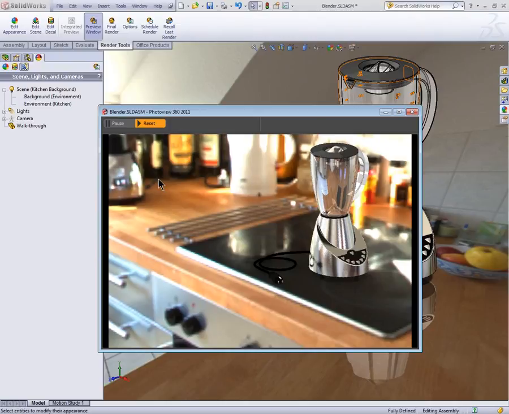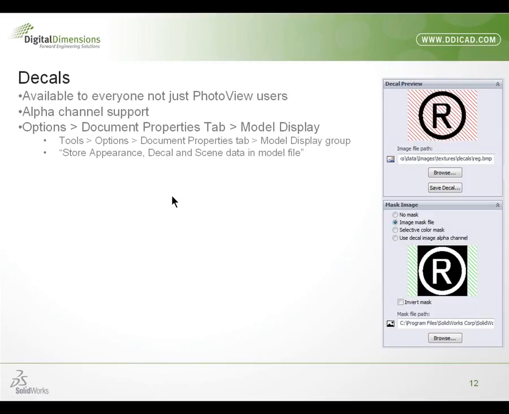Alright, so let's move on to the next slide here. So we've got decals to talk about real quick. Like I mentioned before, they're available for everyone, not just PhotoView users. One of the things that early on that we've been seeing is to apply the decals only to the parts that are going to be visible in that particular object that's going to be viewed. There are two ways of dealing with the decals, either embedded in the part files, and I'll show you that option here, or linked to an external file, and I'll show you that also.